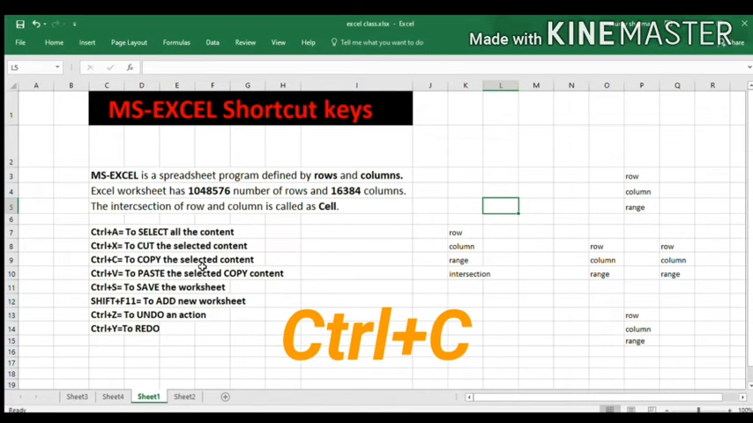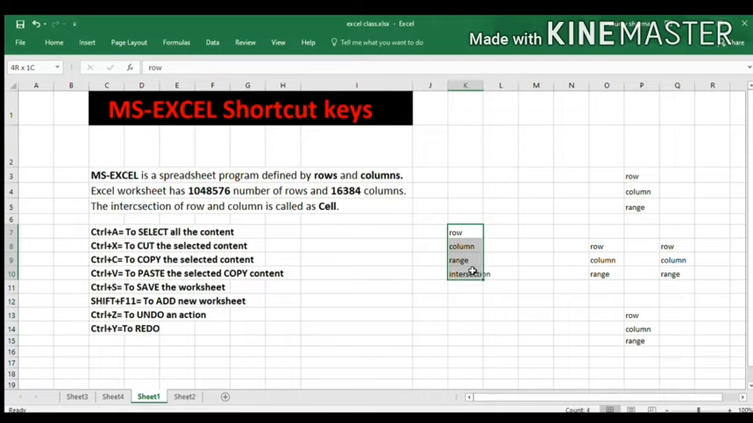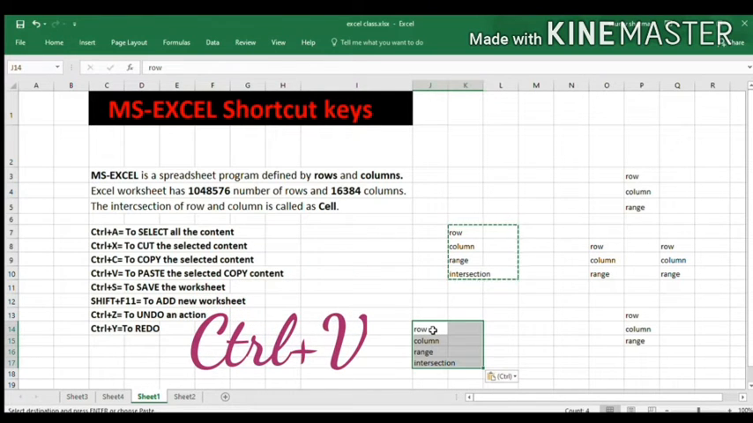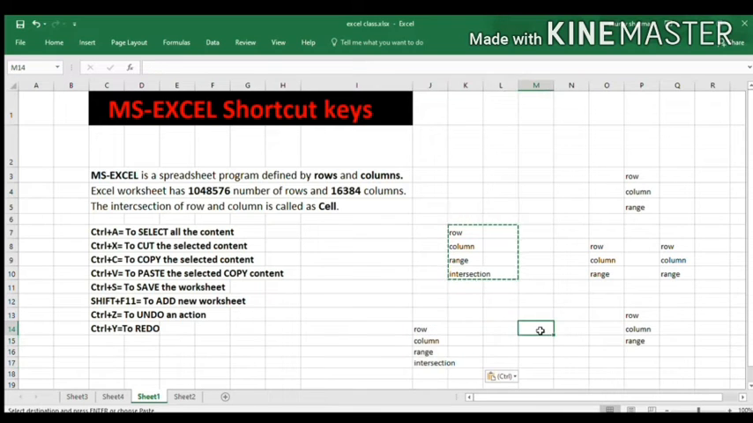Control plus C is used to copy the selected content. We will select this content and press Control plus C. As you can see, this area is selected. Now we will place the cursor in another cell and press Control plus V to paste the copied content. We copy and then paste, that is Control plus V. We can paste anytime.